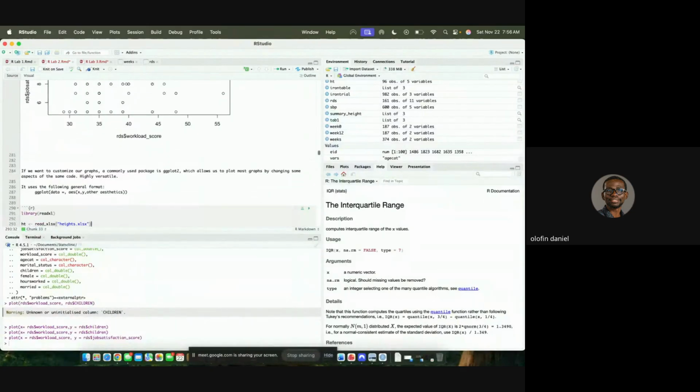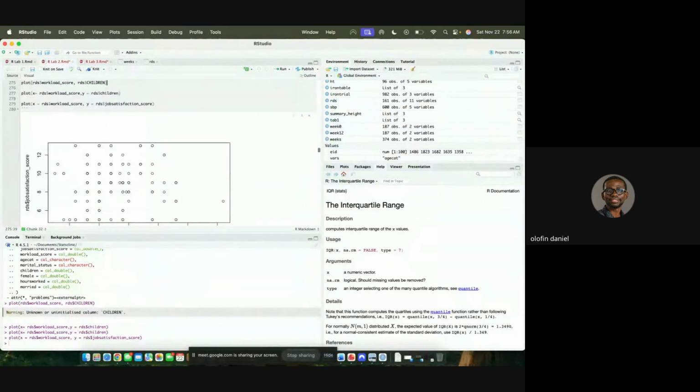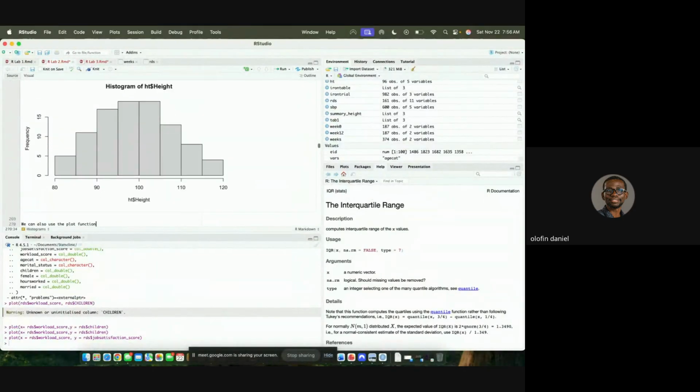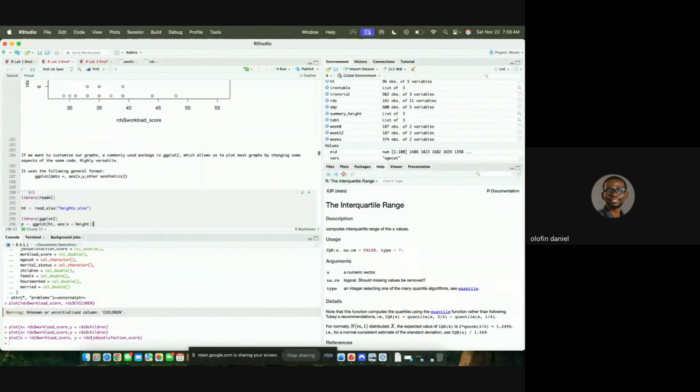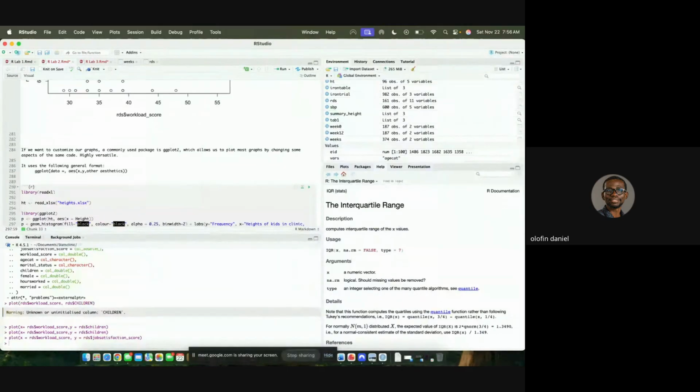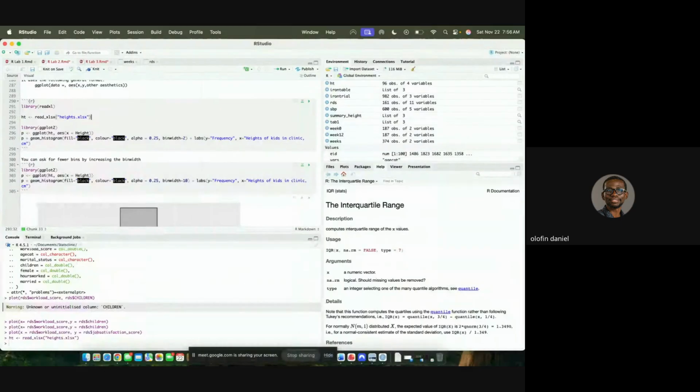So this plot function we are using, and the histogram function we used earlier, are base R functions. What happens if you want to customize your graph, make it more eye friendly, more color friendly and much more interesting? That is where this comes in. We have a package called ggplot2. You have to install the package ggplot2, then load ggplot2. And we are working with the height data set.